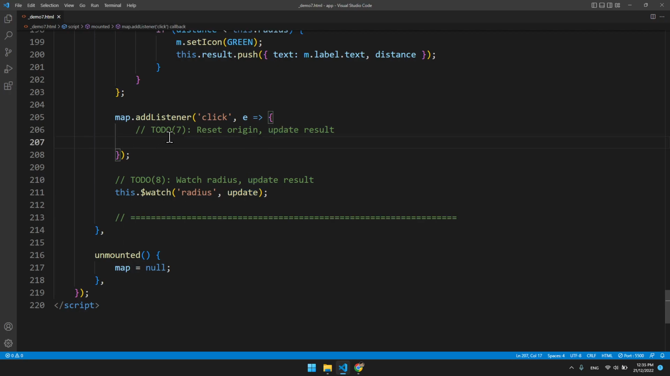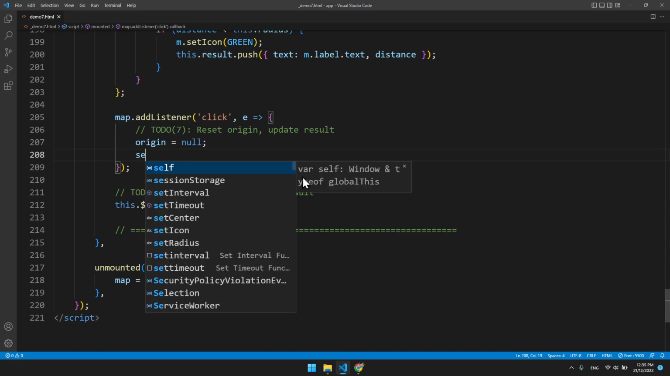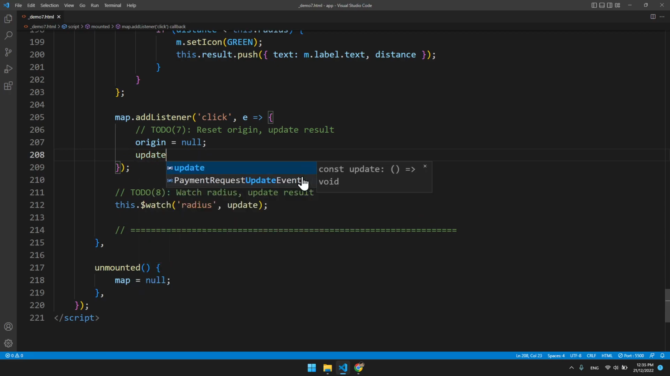So let us go back to do 7. Whenever we click on the map, we want to make everything back to default. So origin set to null, and call the update function to redraw the map. Okay, so job done. Let's look at the result right now.